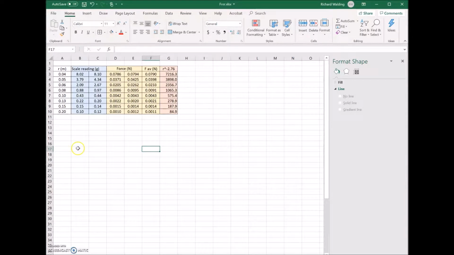Right, in this video I'm going to show you how you can plot and get a trend line for some nonlinear data and then work out the equation for the trend line. Now the experiment was to measure the force between two magnets as the separation distance got smaller and smaller.